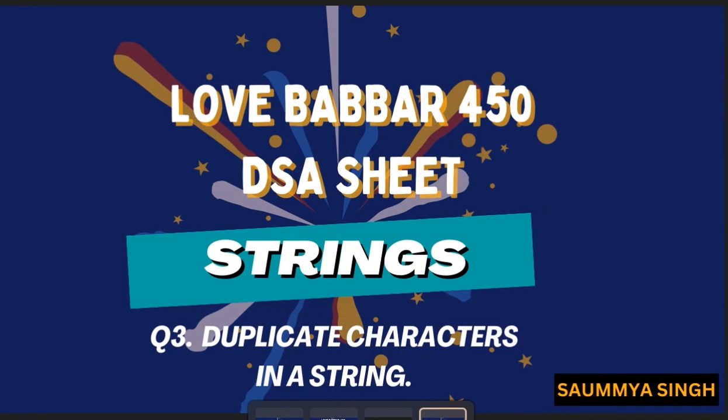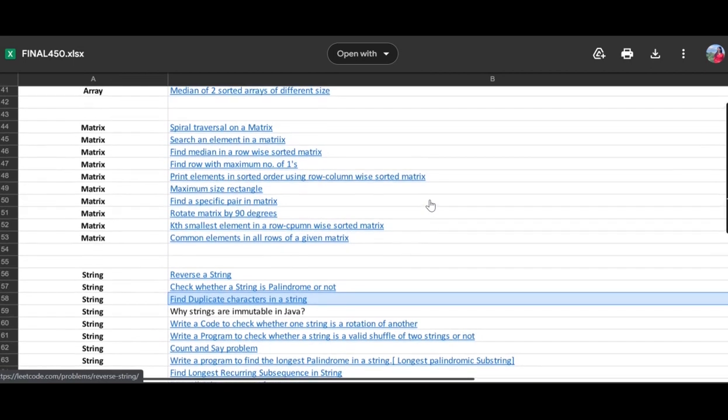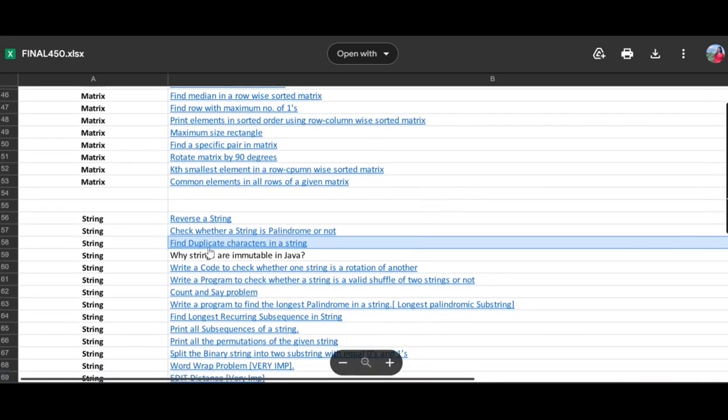I am Saummya and today we will be moving forward to our third question in Babbar's 450 DSA sheet under the topic strings. So people, let's move forward. So this is our Babbar's 450 questions DSA sheet. This is our third question. Find duplicate characters in a string.